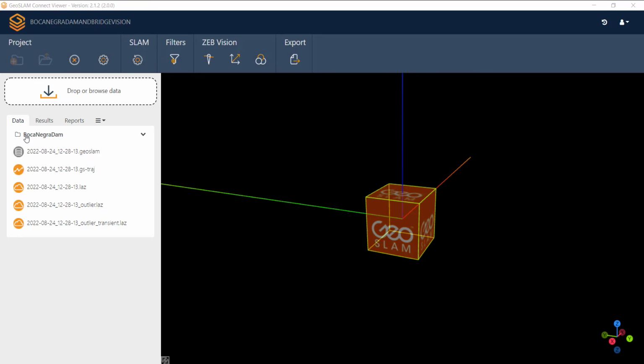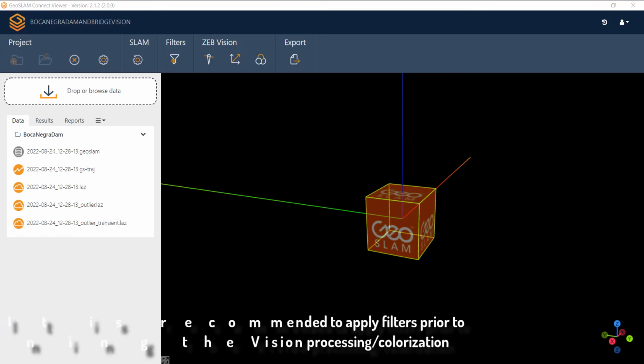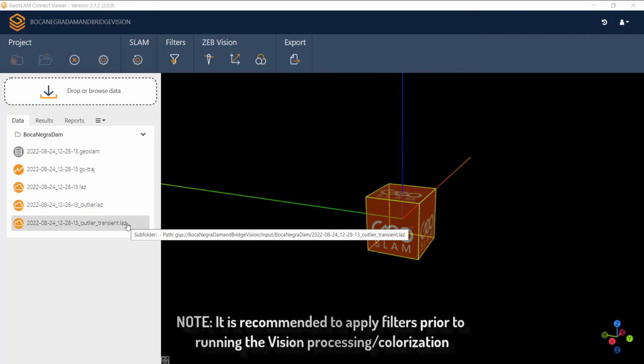So you'll see we have the Boca Negra Dam GeoSLAM file in here, along with the trajectory, the smoothed LAZ, the outlier filtered LAZ, and then the outlier plus the transient filter LAZ. And what the transient filter does is remove items in motion, such as cars and people passing, bikes, etc. So let's take a look at the outlier transient LAZ.